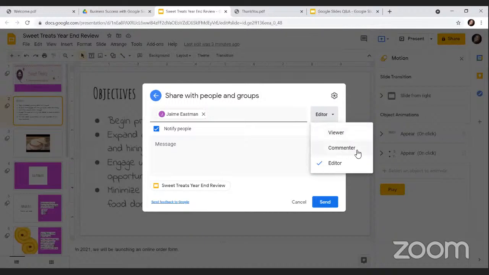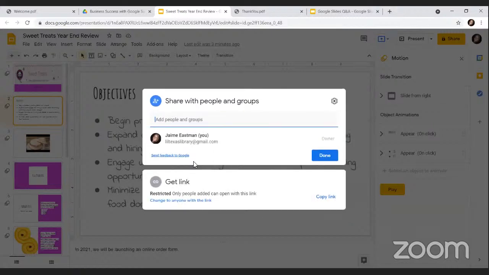If I give them commenter rights, that means they can add comments into my presentation, but they can't change the actual presentation itself. And if I give them editor rights, they can edit and update with full permissions. They can add content, they can delete content, etc. I also have the option to send that by a link, and I would just do copy link, and I could copy and paste that into an email.